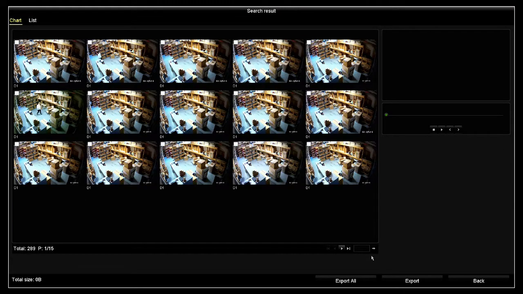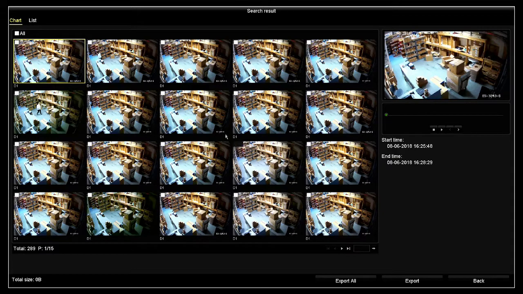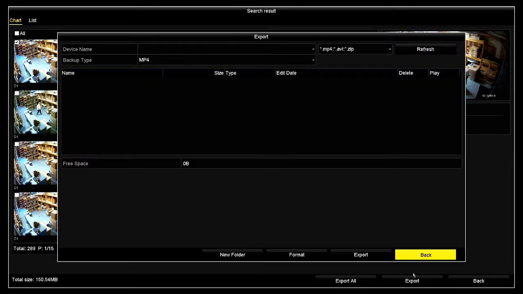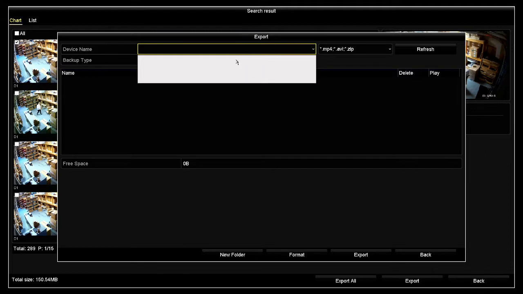So we've brought up all the cameras here that you can see. So I chose one camera, but you can either select all or you can select individual clips to export. It's all based off of what you want to be able to actually export. So you can hit the export button here, or you can hit export all at the bottom if you wanted to, to export everything.